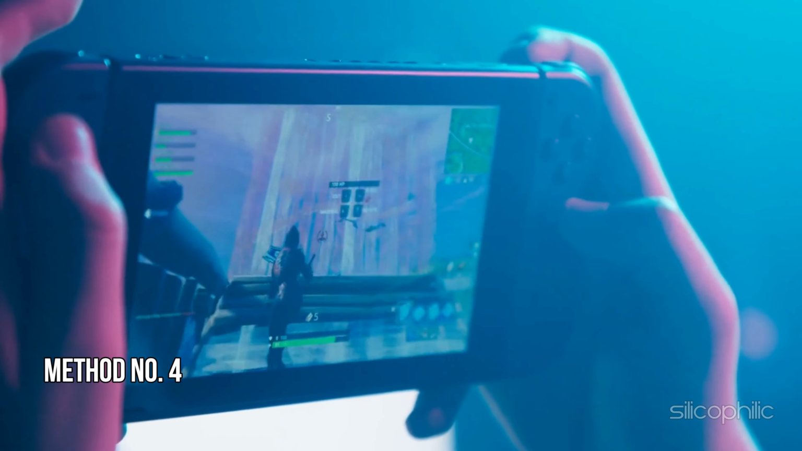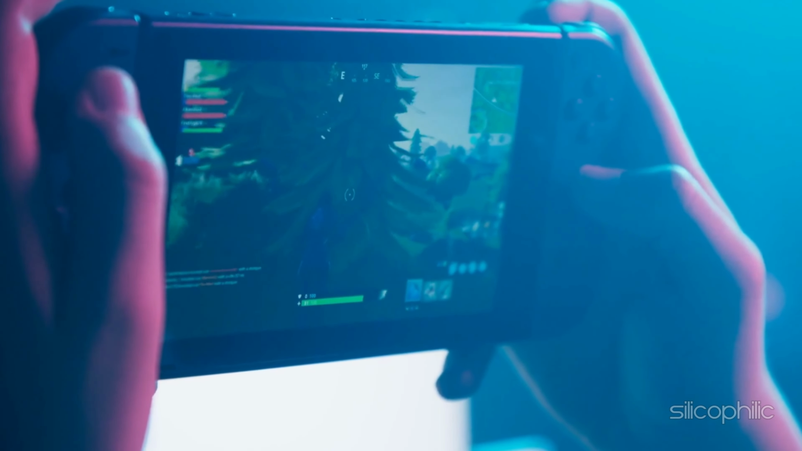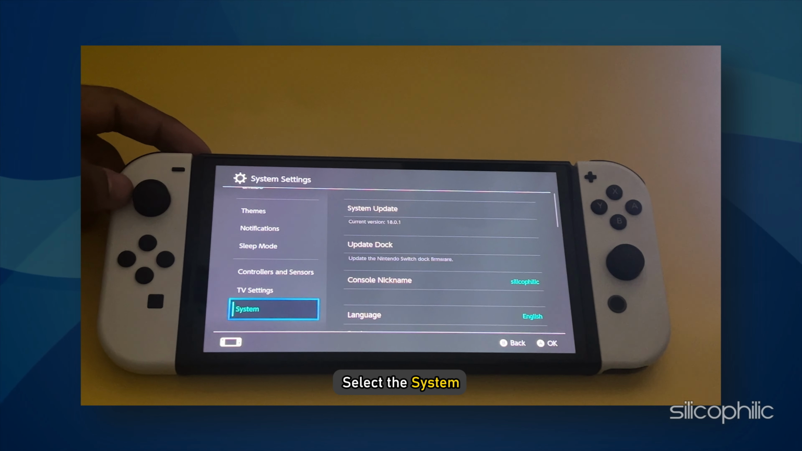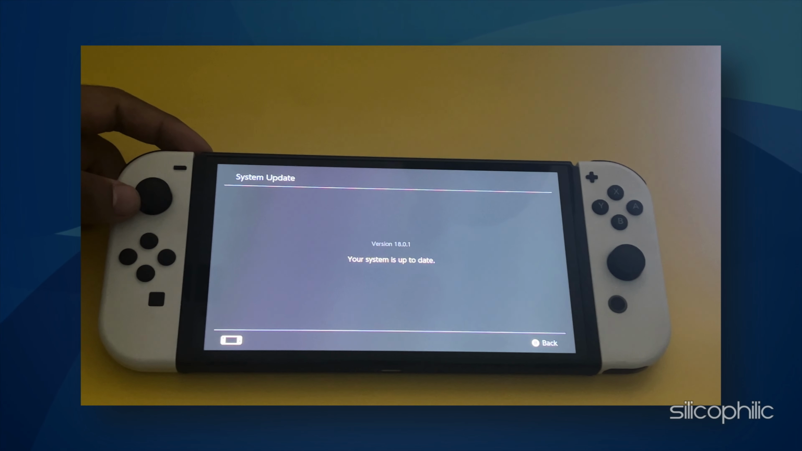Method 4. Update the console. Ensure your console has the latest system update. Connect to the internet, then navigate to System Settings from the Home tab. Select the system. Next, select System Update. Once the update is complete, check if the issue is fixed.